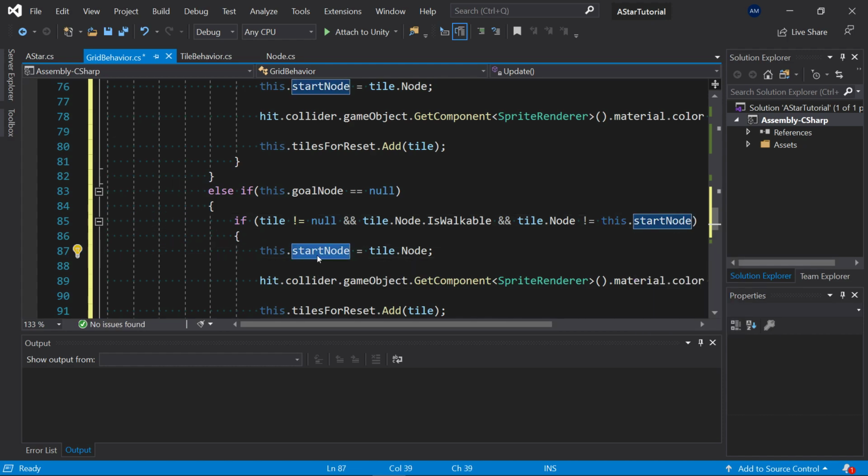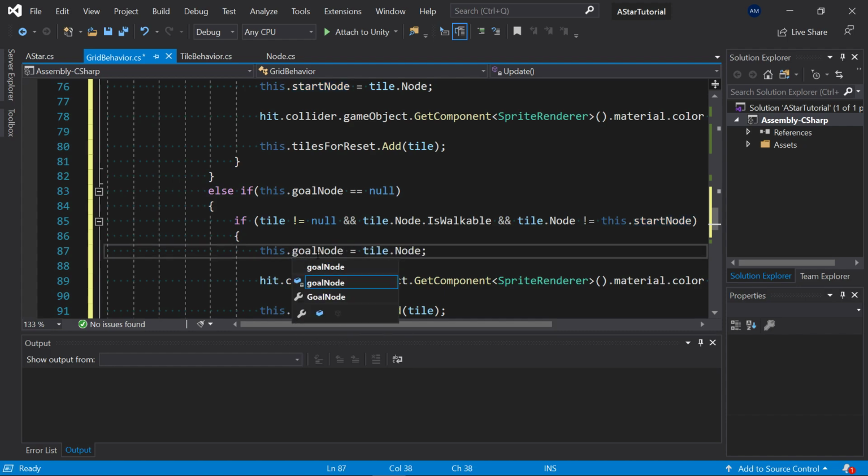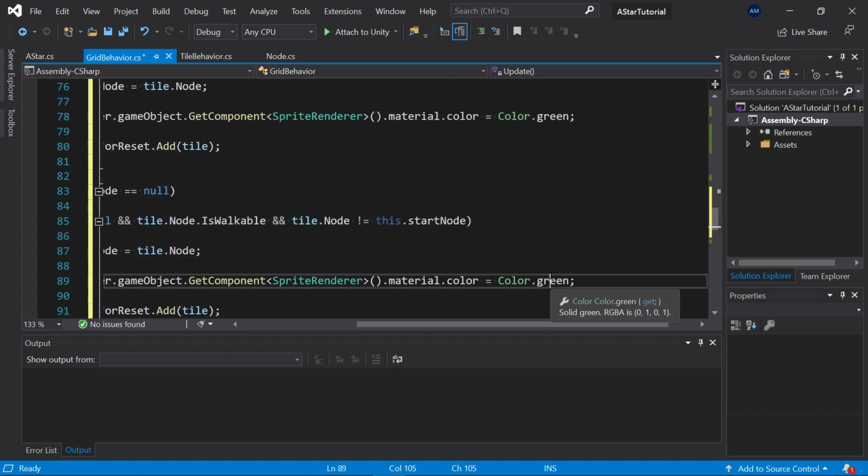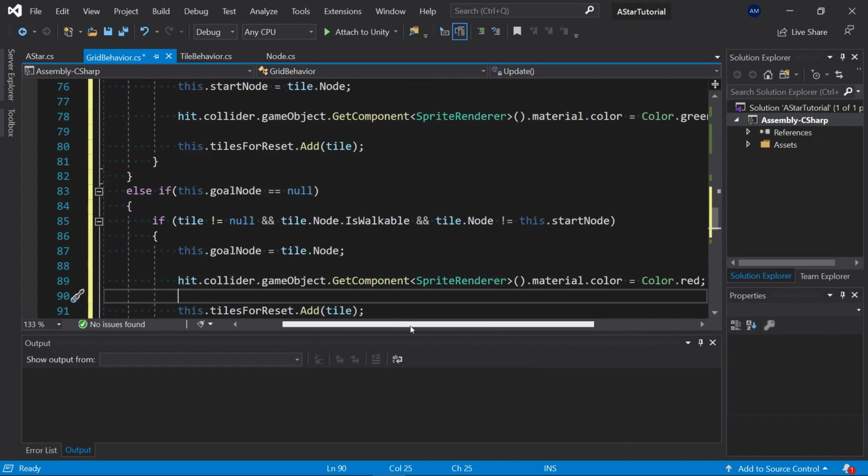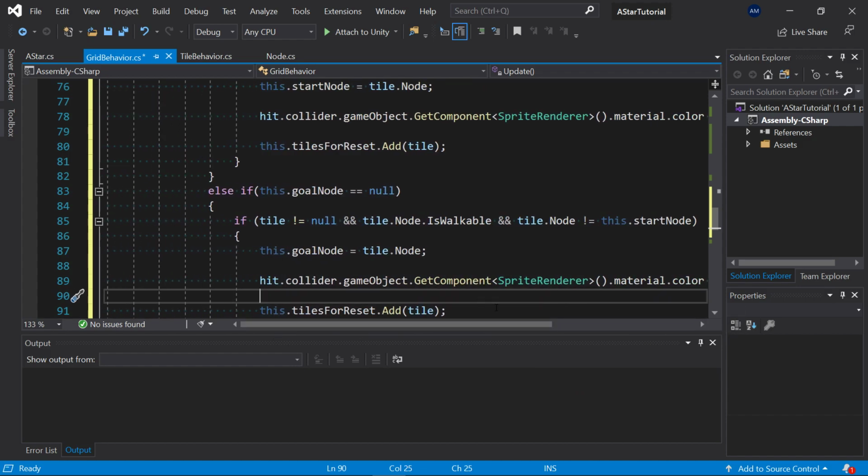Then the goal node here is set to that node. Then that object collider is going to be set to red, meaning it's the endpoint. That's just how I want to set it. You can set it whatever color you want. And then we're going to add that to the tile for reset.